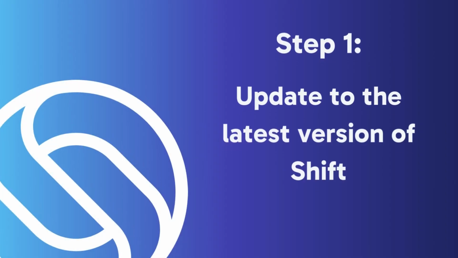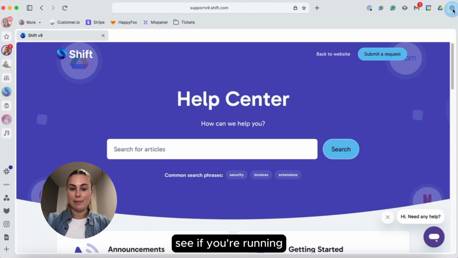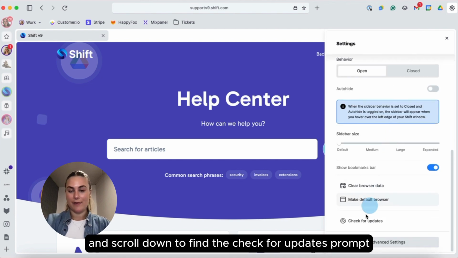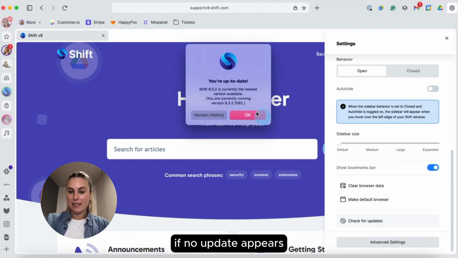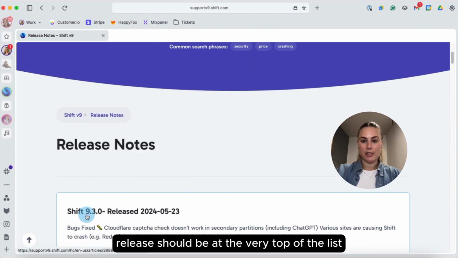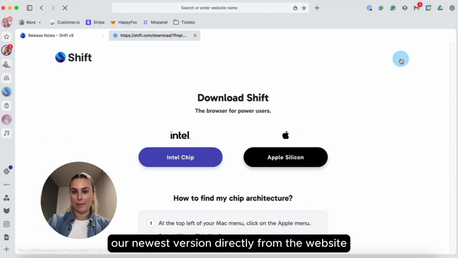Step 1. Update to the latest version of Shfit. One of the first things to check is to see if you're running the most updated version of Shfit. Head to Quick Settings in the top right and scroll down to find the Check for Updates prompt. If no update appears, head to our Release Notes section in our Help Center. Our latest release should be at the very top of the list. If you're not on the latest, you can download our newest version directly from the website.